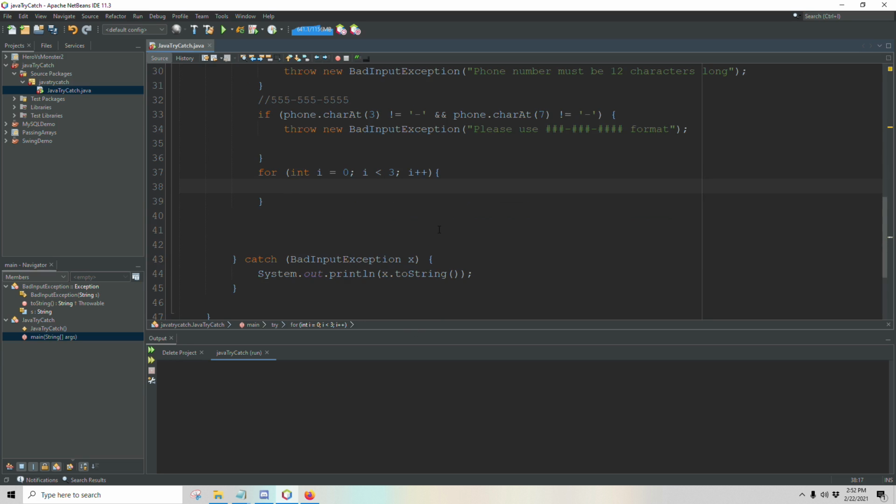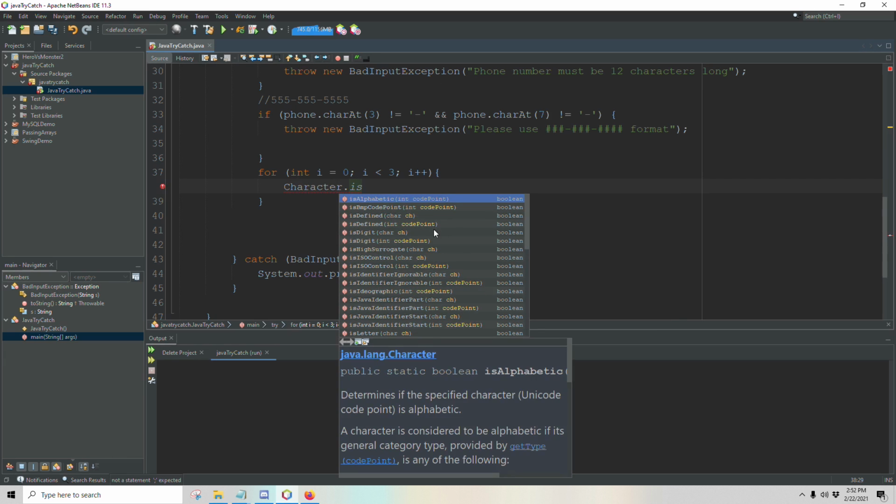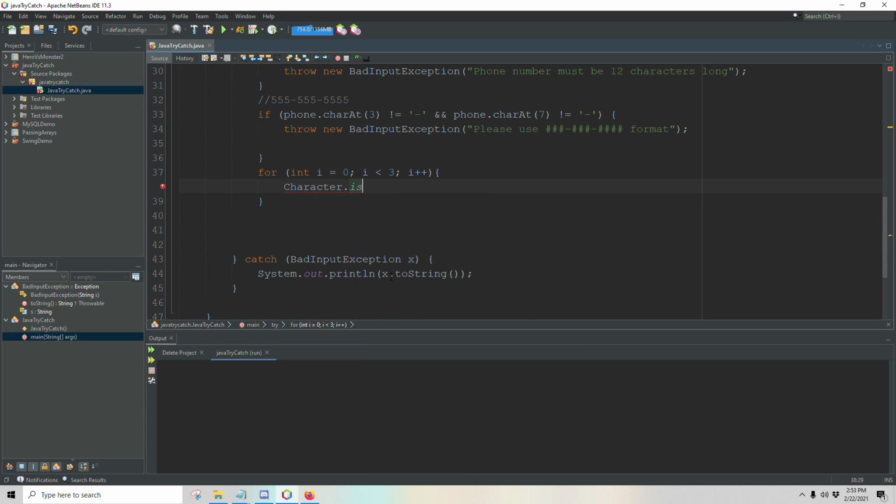The isDigit function comes from the character class. And there's several functions you can look at. There's isAlphabetic, so that will check and see if it's a letter. There is isDigit, isLetter, which is almost the same as isAlphabetic, lowercase, uppercase, space character, a handful of other ones in there. But I just need to know, is this character a digit? And isDigit takes a single character.